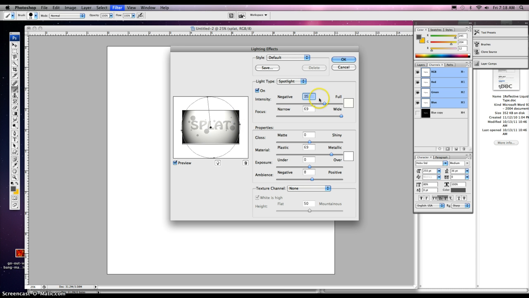I'm going to change the light type and the properties here. Okay, the spotlight is okay. Intensity we want at about 35, that's alright. And then 69 wide. Okay, looks like these settings have been saved from before. We're going to take the metallic all the way up to 100%. Exposure is at 0, and then ambiance is 8.